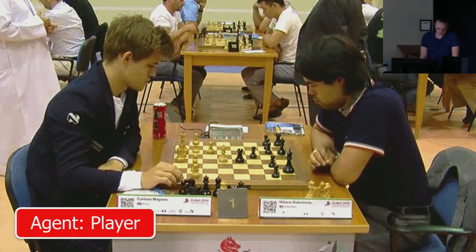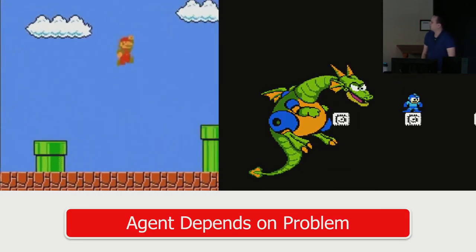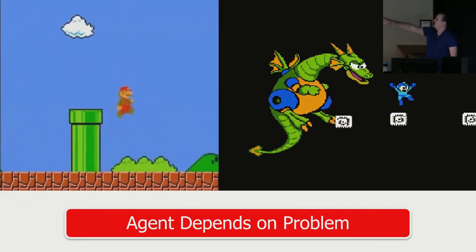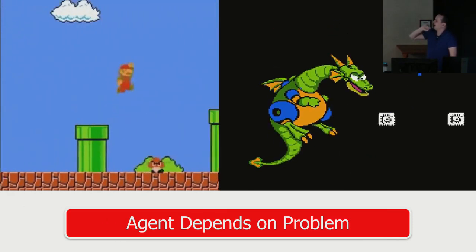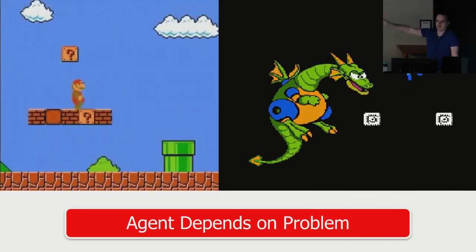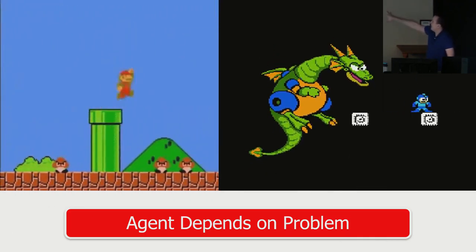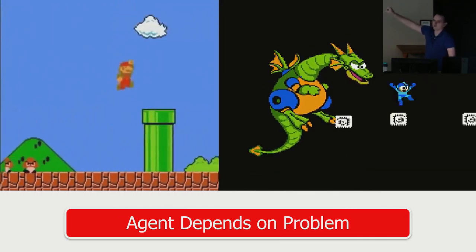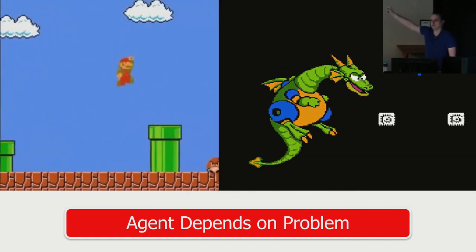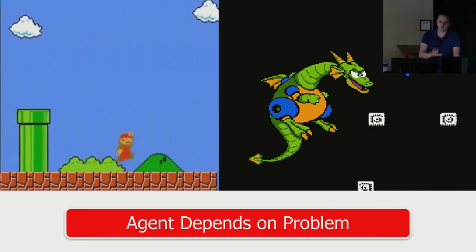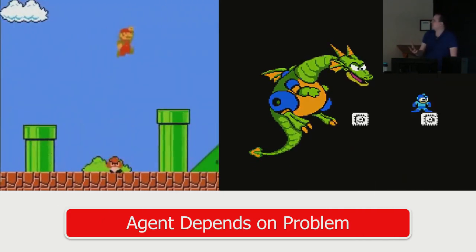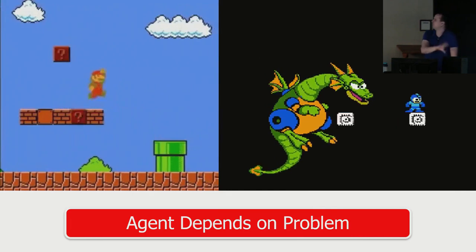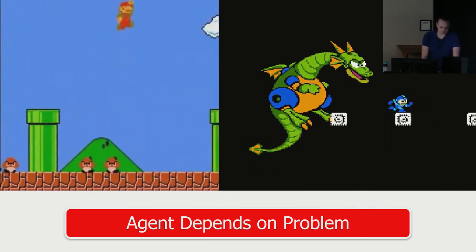And the interesting thing here is you may say, well, maybe the piece is the agent, is the player the agent, is the board the agent, and it really does depend on the problem, right? So for example, over here on the left, maybe we're writing an AI that plays Super Mario Brothers, and so the agent there would be Mario. But over here, maybe the player is Mega Man, and we're writing the AI for the dragon, right? In which case the dragon would be the agent. And so the agent depends on the context of the problem always. If there's one type of problem, maybe the agent is one thing in the environment. If it's another type of problem, maybe it's another thing.